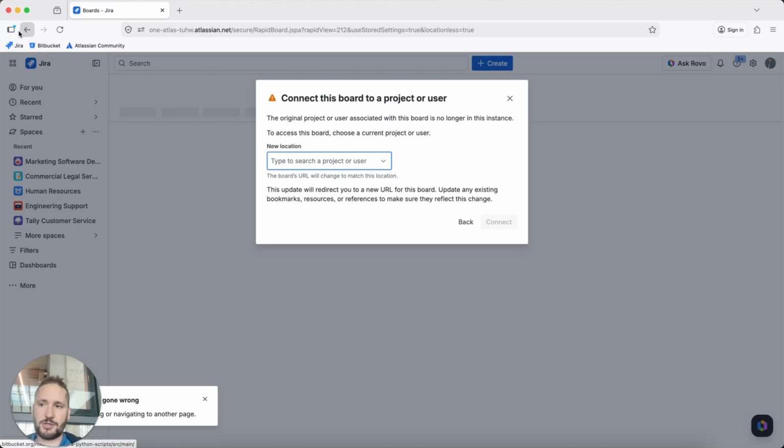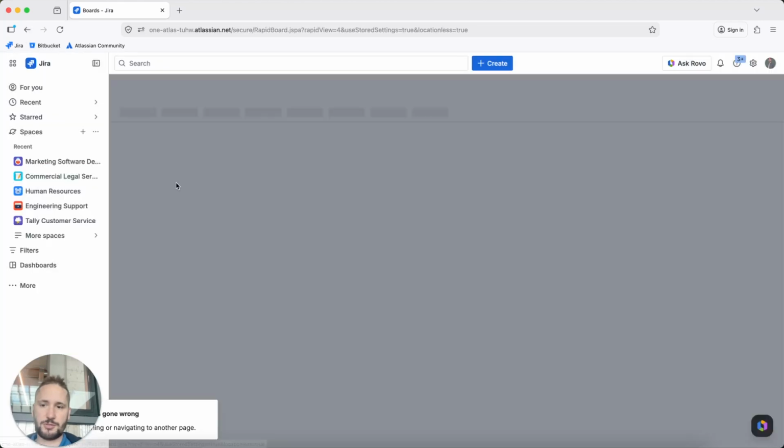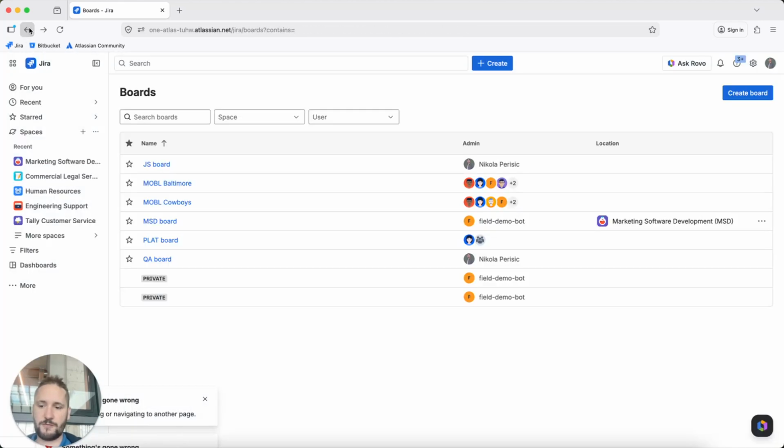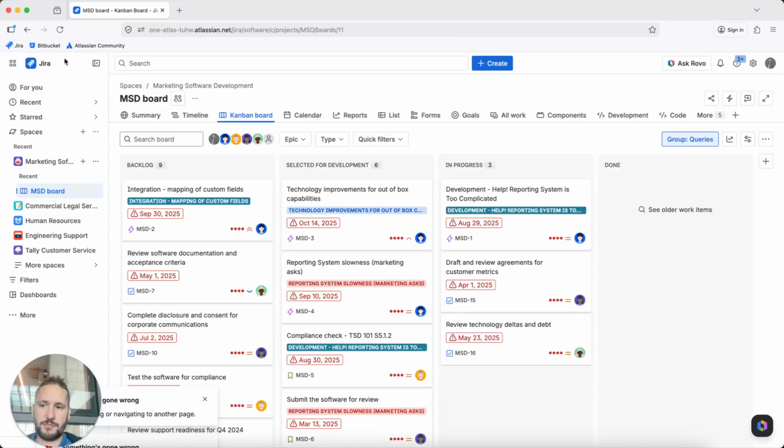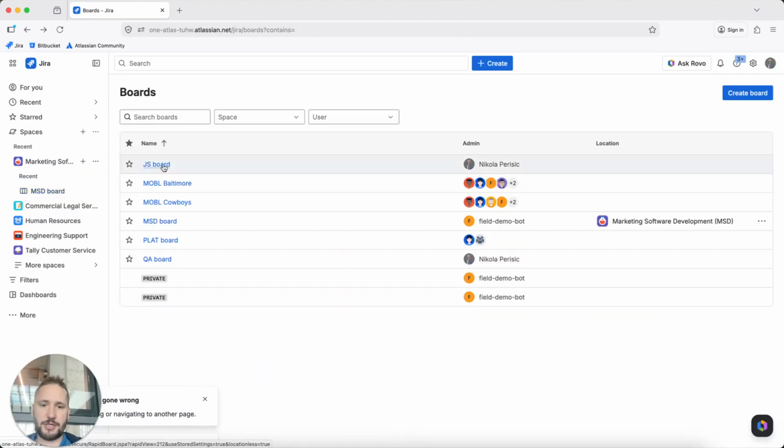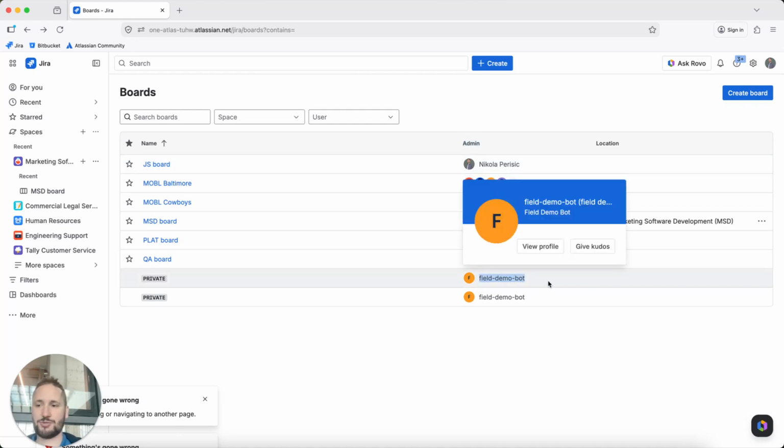When you actually click on it, well, for this one it showed me that something went wrong, but for this one, yeah, I can actually access it. So that also means that you need to have the access to it, because even though this board is actually private right here, it's still being shown, and it's still being shown who the admin actually is.